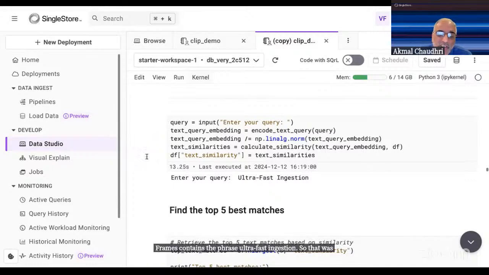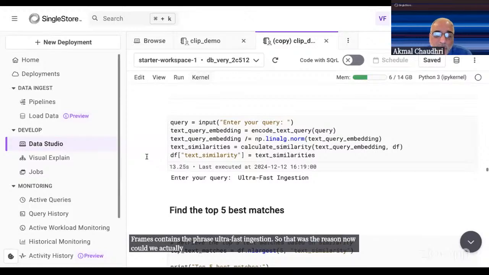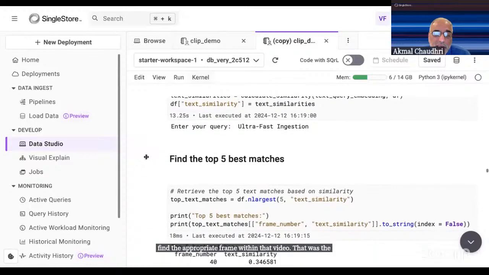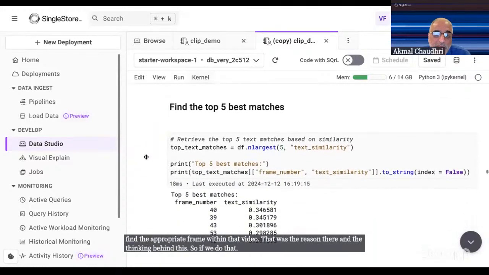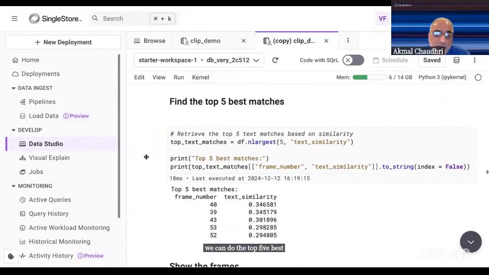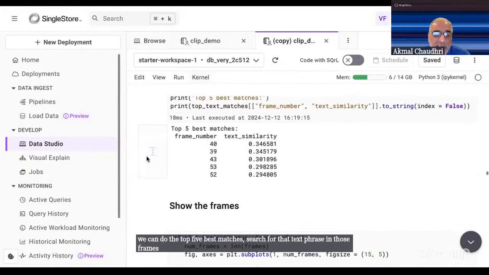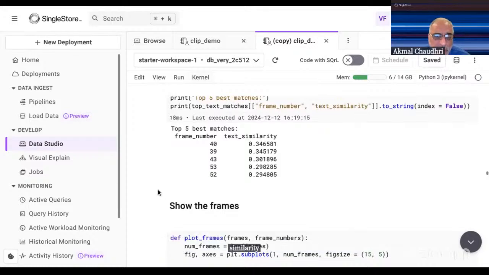Now, could we actually find the appropriate frame within that video? That was the reason there and the thinking behind this. So if we do that, we can do the top 5 best matches, search for that text phrase in those frames. And here it gives us the similarity, and it orders it according to the highest value being at the top. Okay, so there you can see.